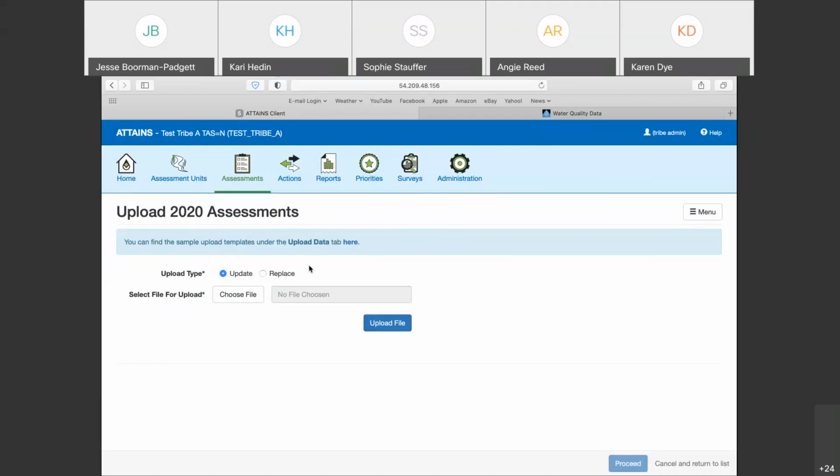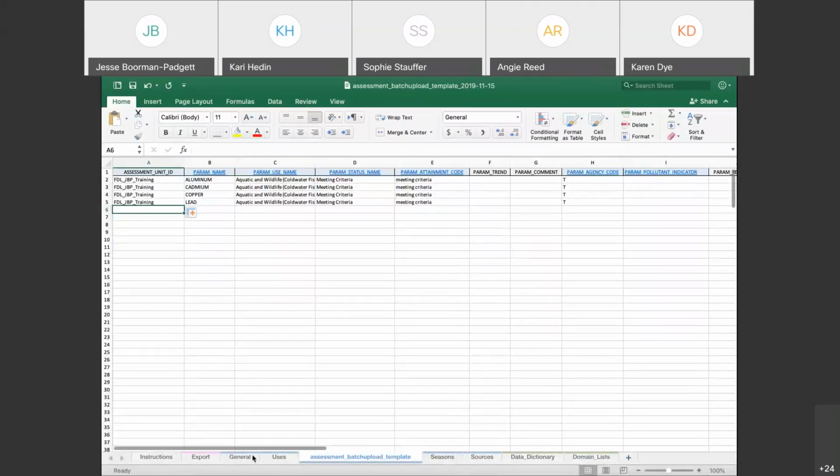Yeah, the other thing with replace is, so you saw here how there are different tabs. For replace, you have to upload all 3 tabs for it to work. You can't just upload a parameters tab or general or uses. You have to do all 3.